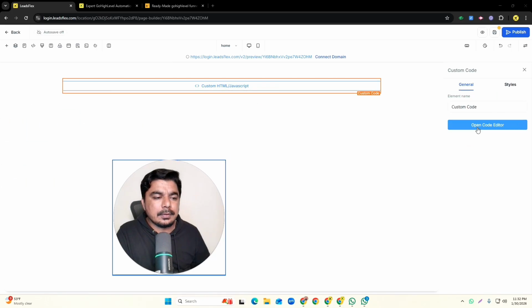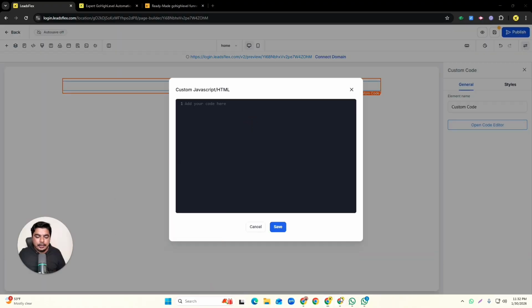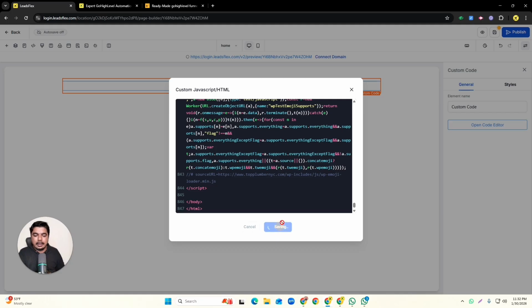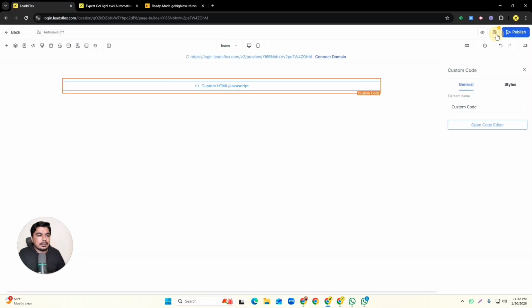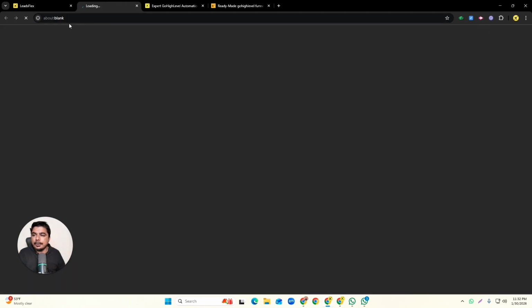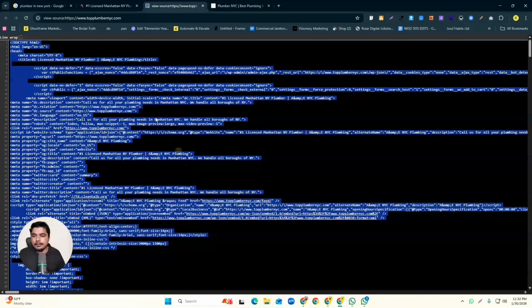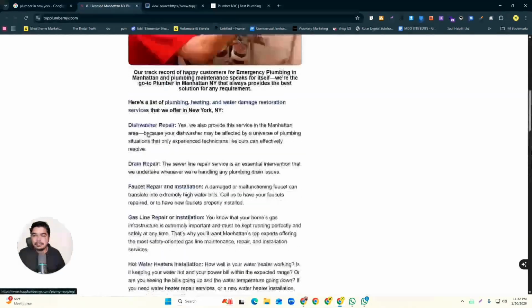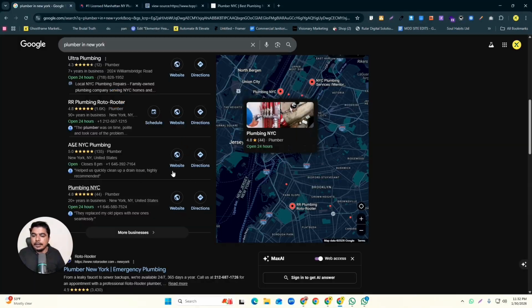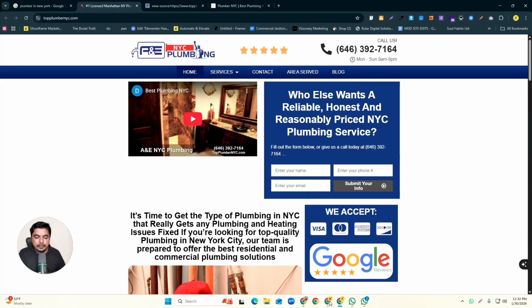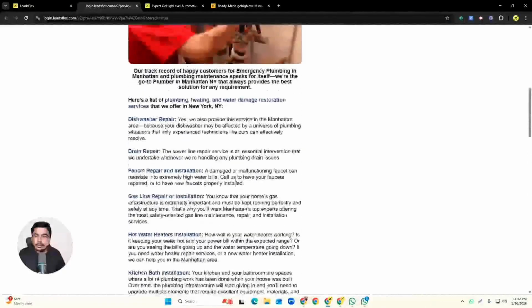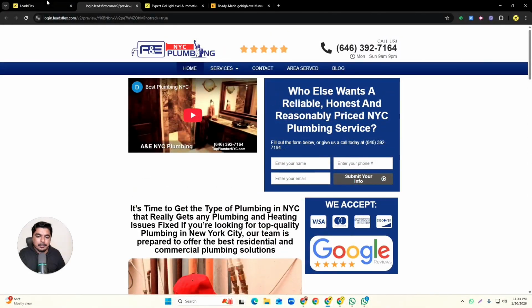Remember we copied all this code from here. I go here, paste the code, and save it. We can preview this, and here you can see we have a complete website, as we have here. This website we found on Google, and right now we have the complete website here. So now we will implement a chatbot here.